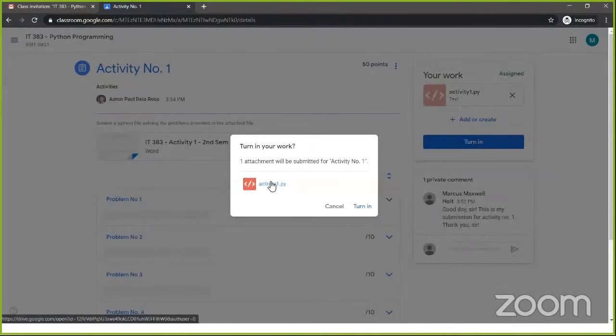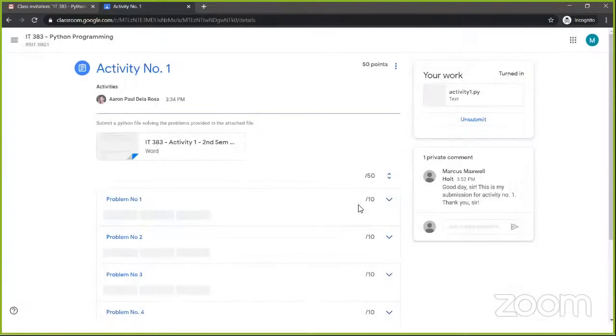So para sa atin as a student, again, sa student side po ito na po yung ipapasa nating file. So we could click turn in. Okay? So as we can see, we have here a notification that our work is already turned in to our teacher or is already submitted to our teacher.